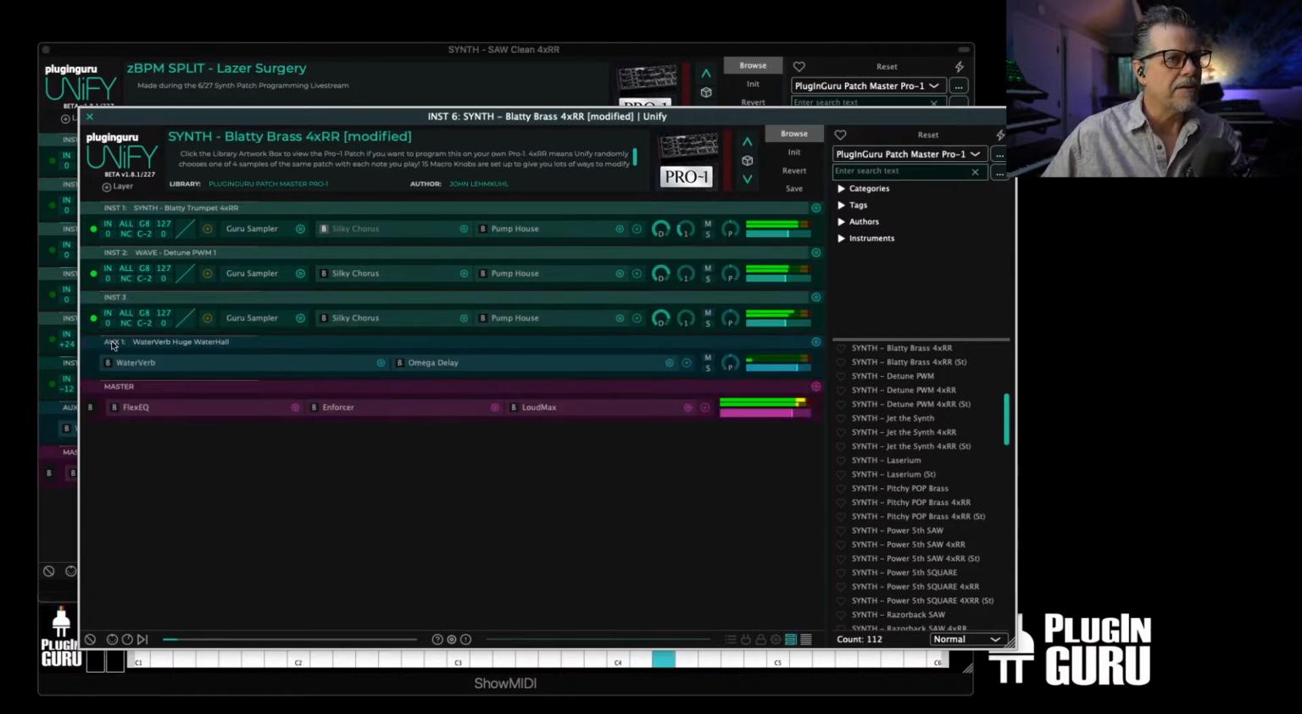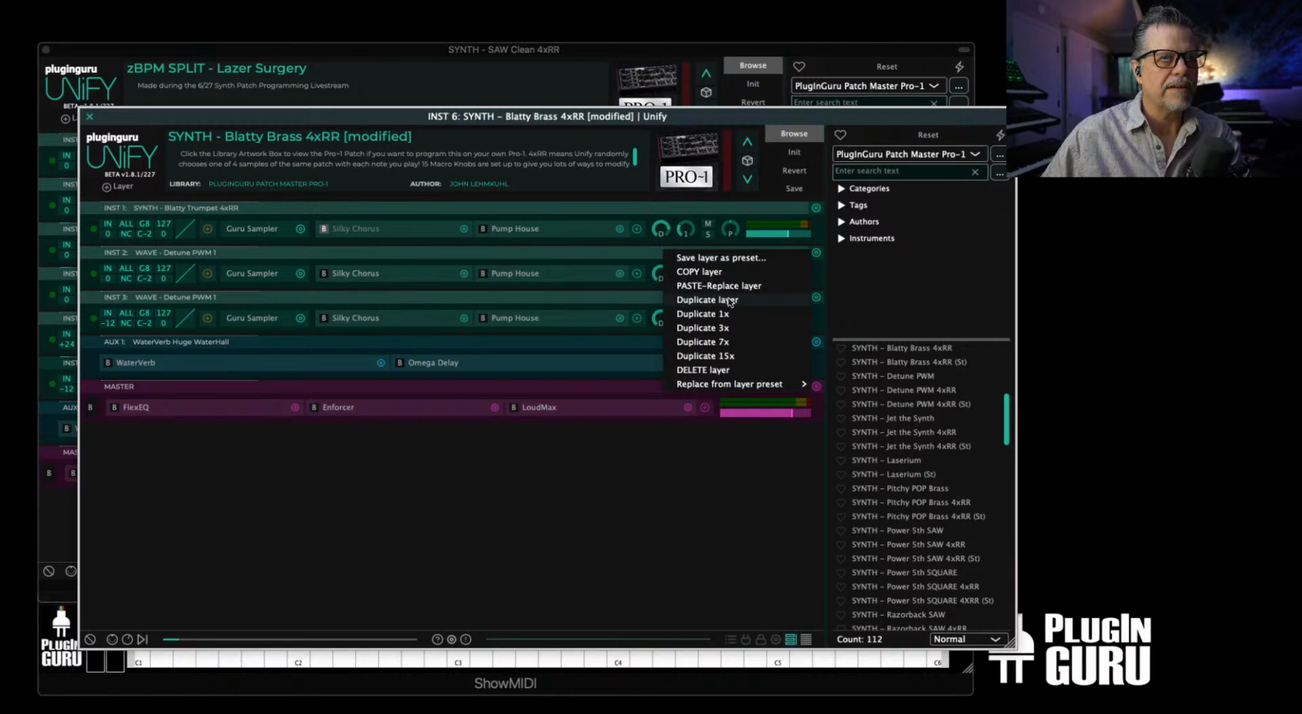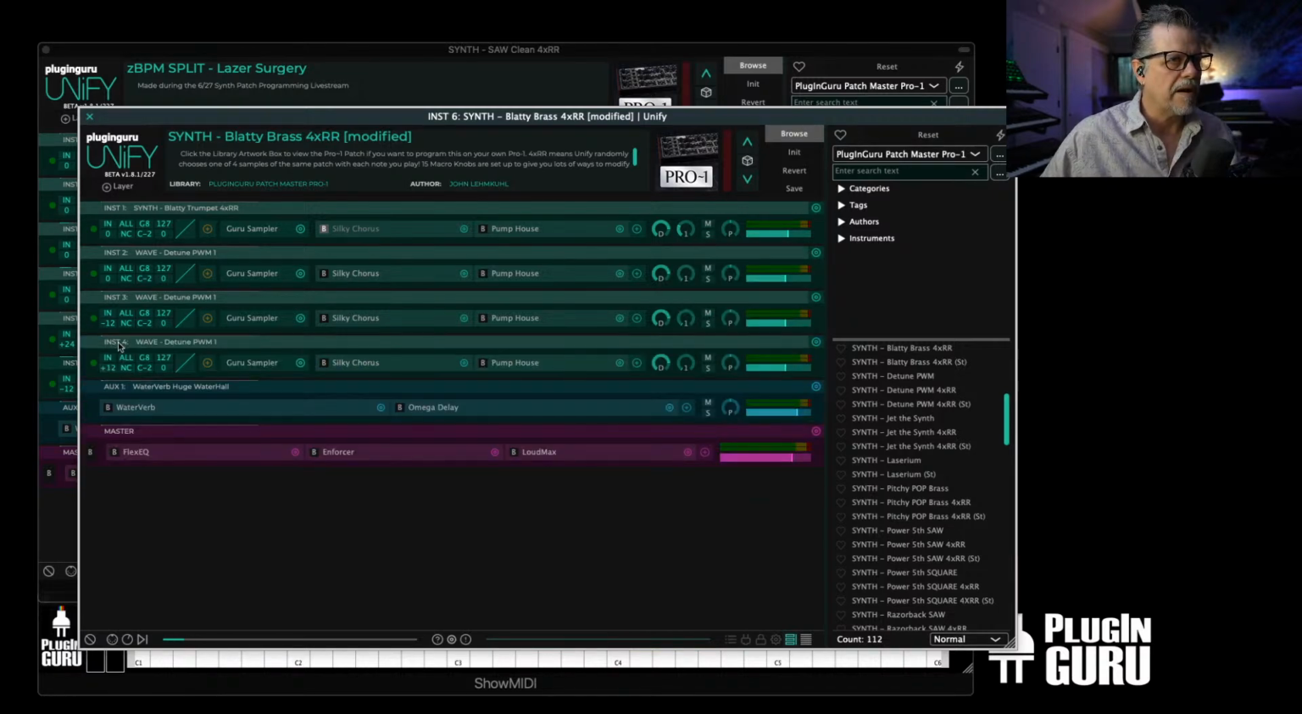Duplicate this layer, take it down an octave. And let's duplicate this again and take it up an octave. And then I'm going to get some reverb effects into here because it needs some larger than life.